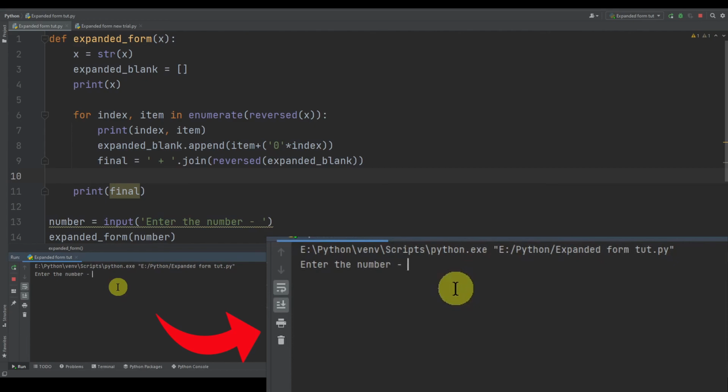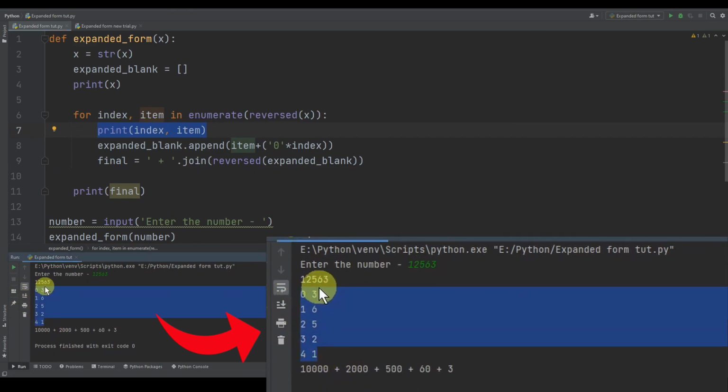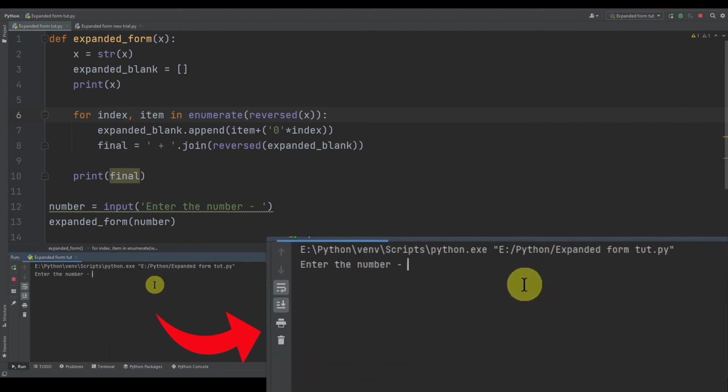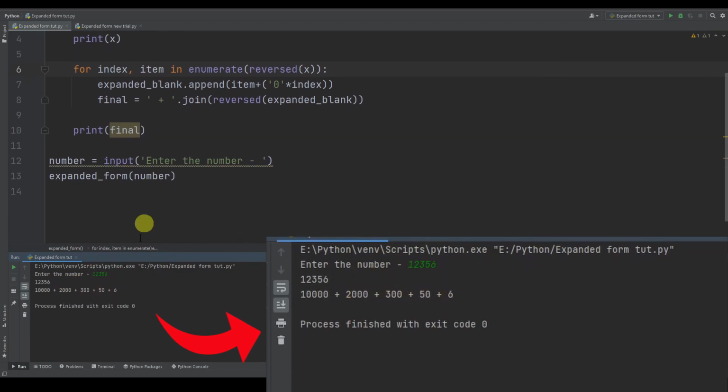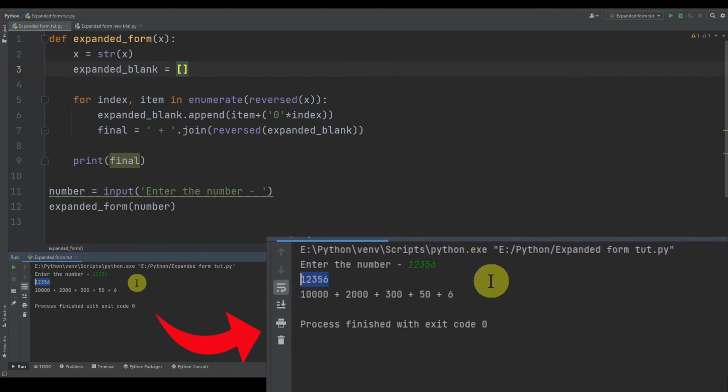So now if I add a number 12563, so we get this. So let me just remove this. Because of this print index item, we are getting these indices and the item. Yeah, I'll just go to this and I'll save it. Now when I run it and I enter a number and I enter, okay, so we get this. I'll just remove this also. The number is being printed here, and that is why we got this.